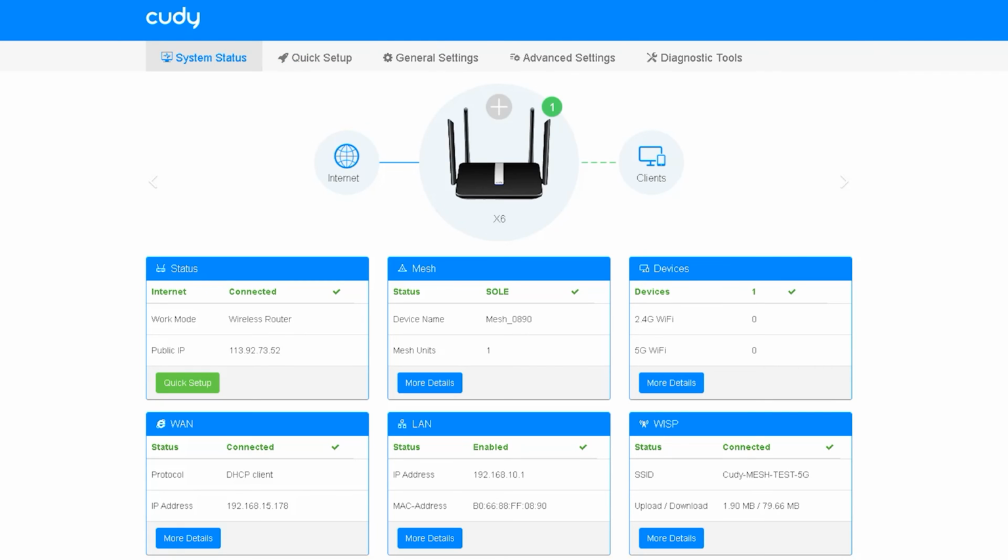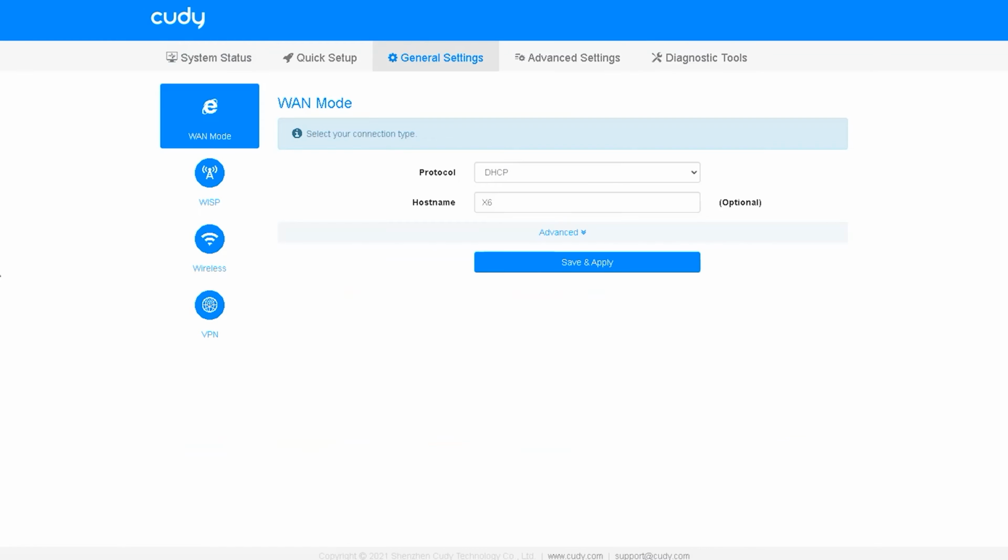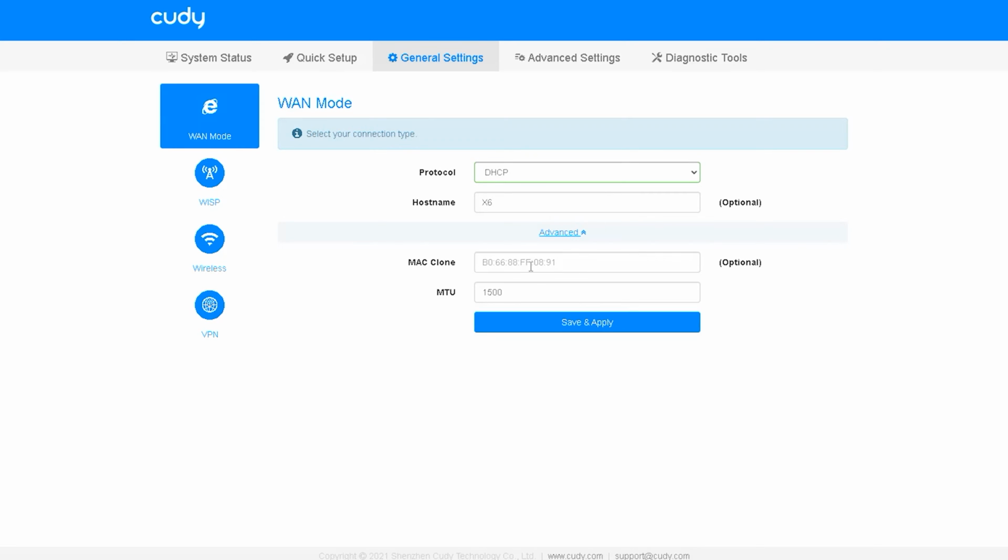Now we will see the general settings and advanced settings options from the top menu. Let's try to see what settings are inside these options and what we can do with them. First, we will go into general settings and try to know about the options there. First, we can see the option called WAN mode inside the general settings. Through this option, basically the router internet connection setting is created. Here you can set up the internet connection in three ways: DHCP, PPPoE and static.